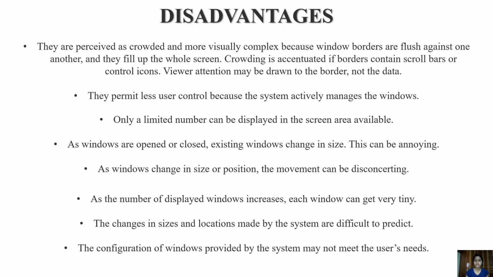They permit less user control because the system actively manages the windows. Only a limited number can be displayed in the screen area available. As windows are opened or closed, existing windows change in size. This can be annoying. As windows change in size or pattern, the movement can be disconcerting. As the number of displayed windows increases, each window can get very tiny.